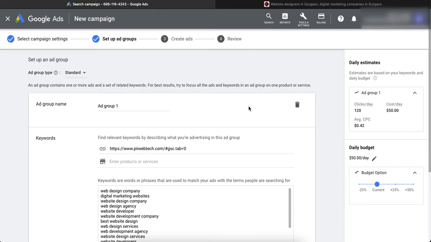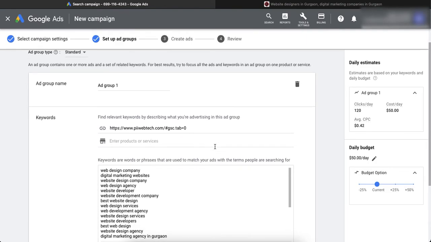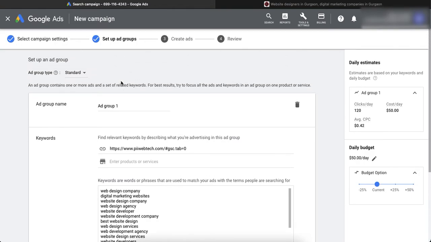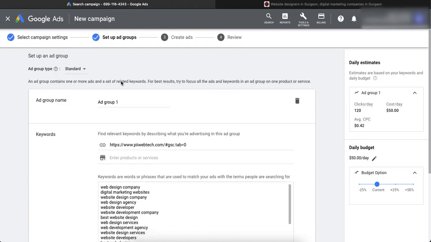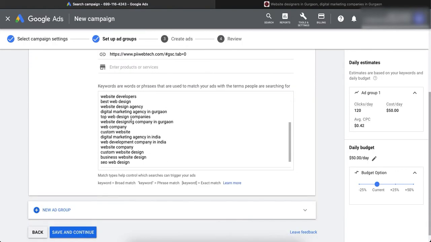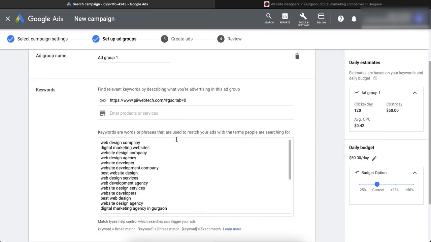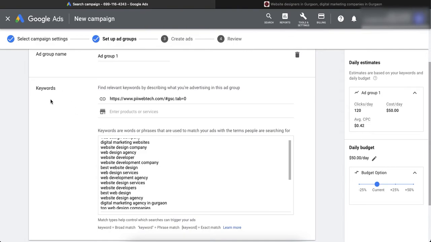Now this is the second step of the timeline, where we can set ad groups. If we are creating a new campaign, we can have multiple ad groups inside that campaign, and then we can choose which one we want to continue with. Okay, so you can add a new ad group from this button. You can name your ad groups accordingly.